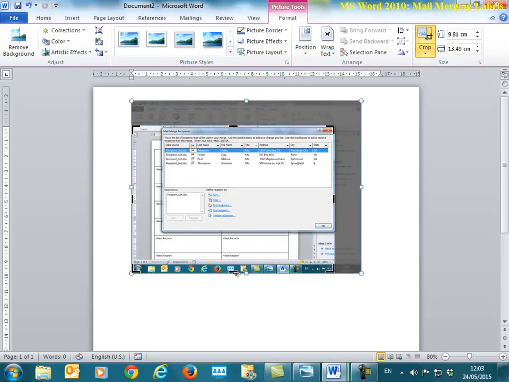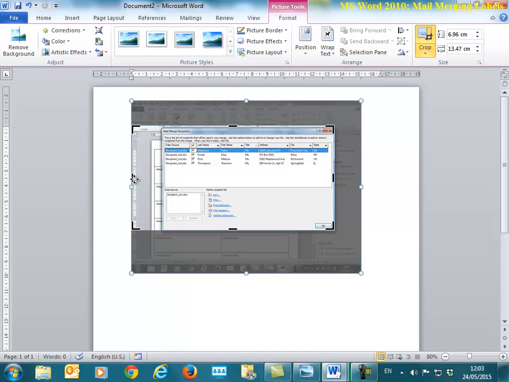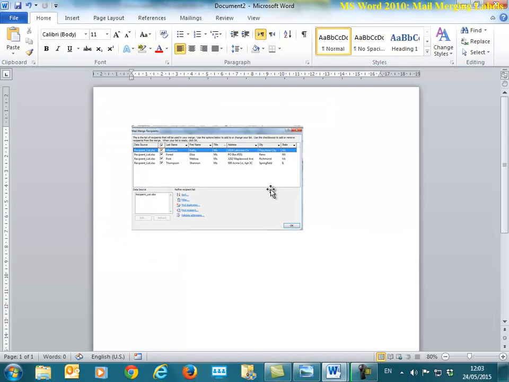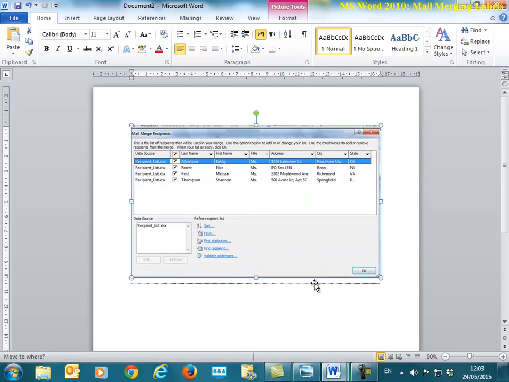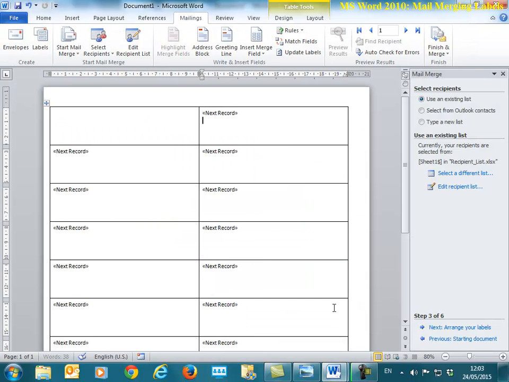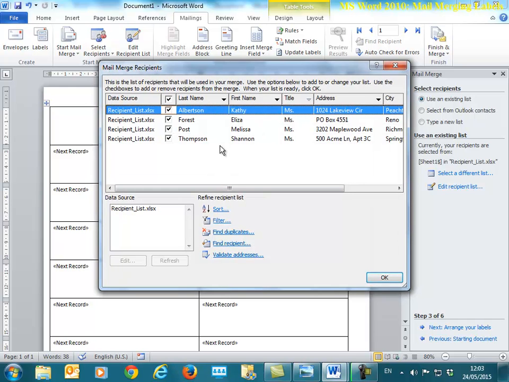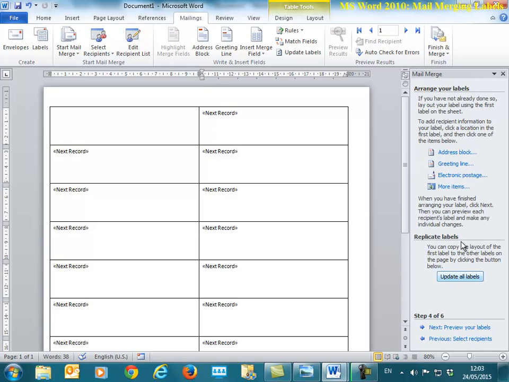I'll do this quickly. This is my first screenshot, which actually shows the examiner that you have done it properly. Okay, I go back to my other file and I do edit recipient list. This is where we were just now. So I'm doing it just to go back to the same spot we were at. I click OK. Then I'm going to do arrange your labels.